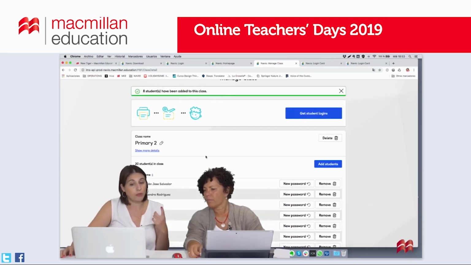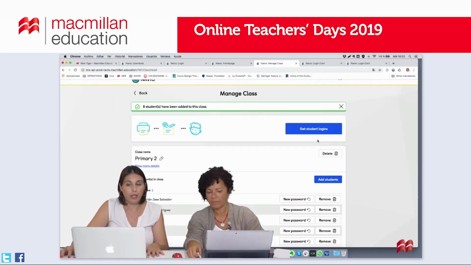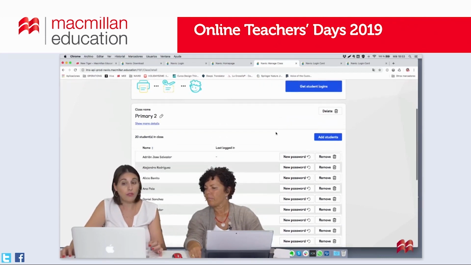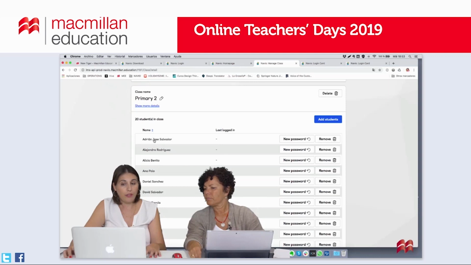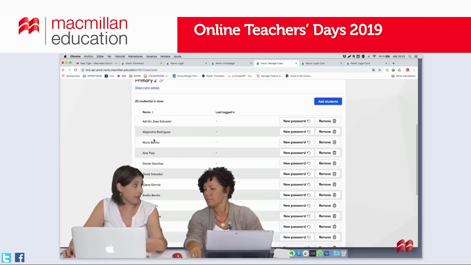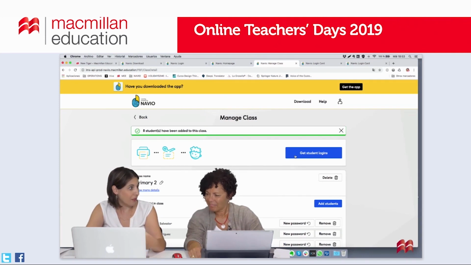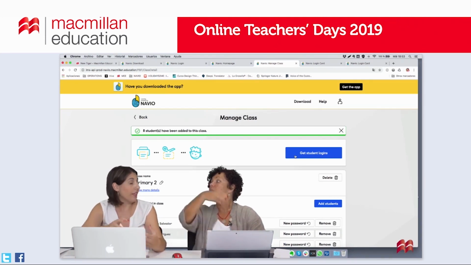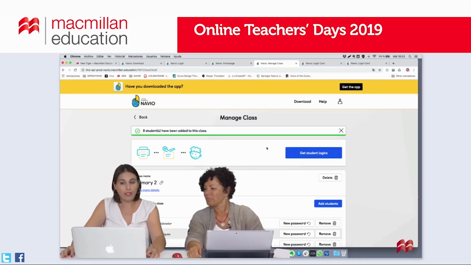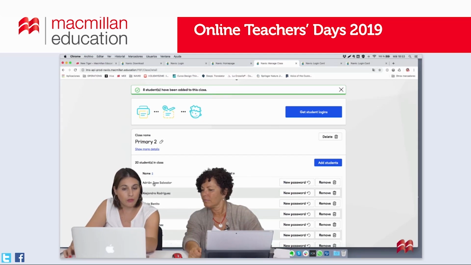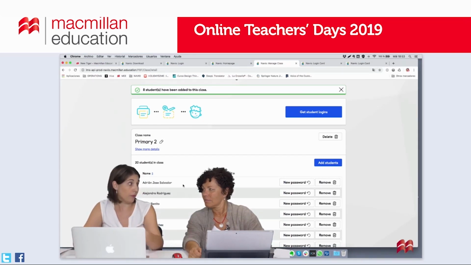The only thing that I want to highlight is that if you remember, when we explained Get Student logins, I said that it generates automatic usernames and passwords for all the students. So if you have already modified the password for one student or for all the class, I would recommend you not to click on Get Student logins again, because that would change the passwords that you have already edited. Exactly. So if we click on Get Student logins now, the password that we have just chosen for Adrian, which was Adrian Salvador, will not be valid anymore.